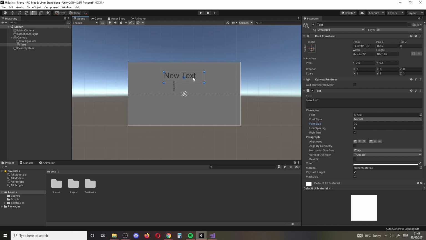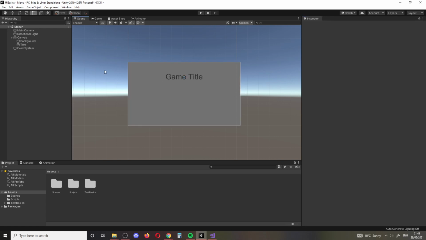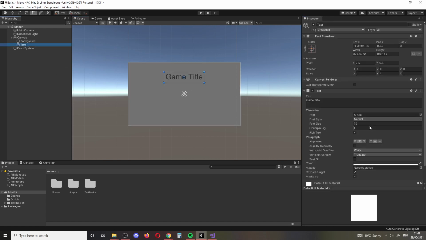So you want to resize that until you see the text again. Because this is going to be like a title, I'm going to change the alignment here to center aligned in both vertical and horizontal. And there we go, that looks a lot better. And I'm going to change the text inside this text component to "game title". This would be the title of whatever game, so you can put the title there. And that's just that little bit of text.